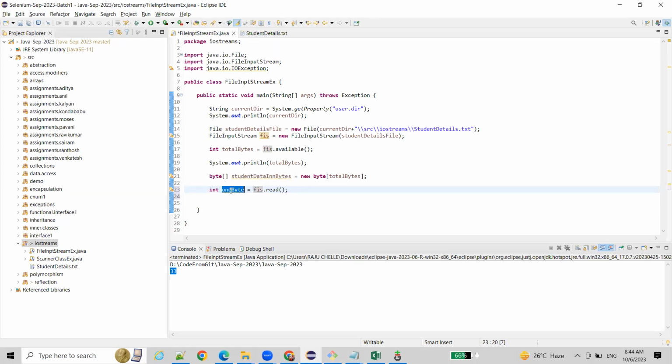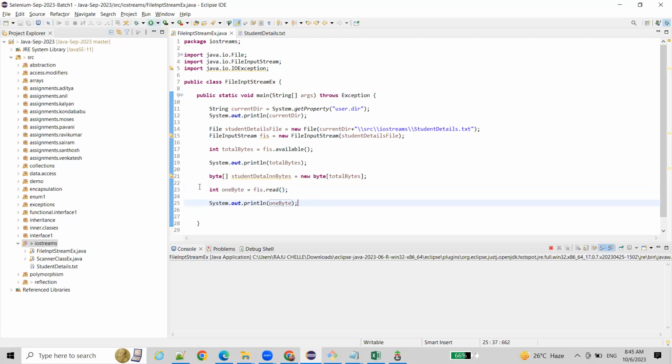If you print this, one character will be printed. Read will read only one character, and that character you can store into an integer. It will print that character. 82 it is printing.